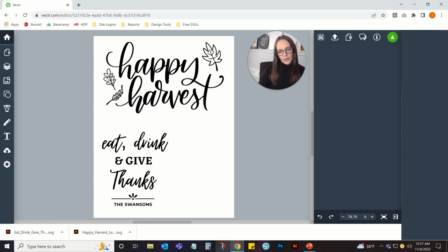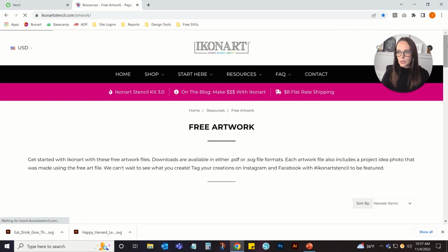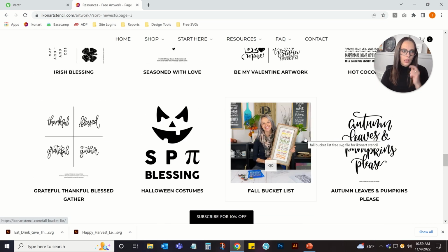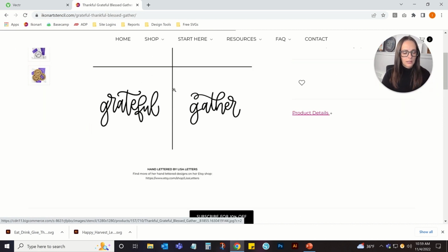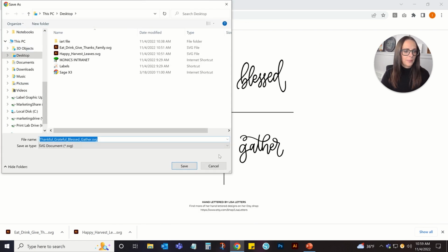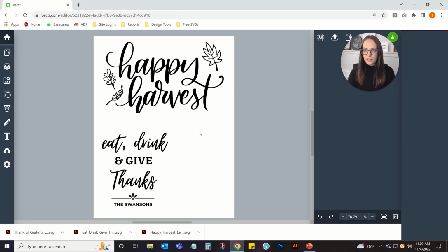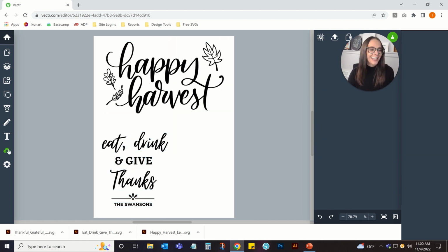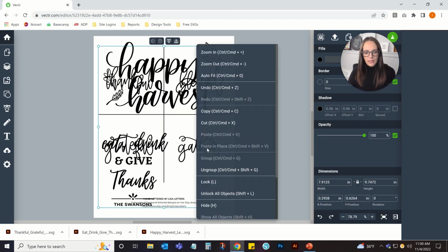All right, so we need another file to fill up our page. So let's go back to the website. All right, and I'm gonna use one of these hand-lettered little guys. So I'm just gonna, again, download the SVG, right-click, save to desktop. All right, so I'm back in Vectr, and I'm just gonna select everything and lock it just so I make sure I don't accidentally delete anything. And then I will upload the one I just downloaded and ungroup.